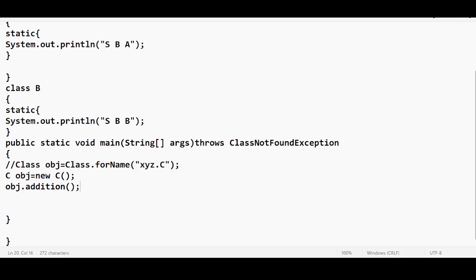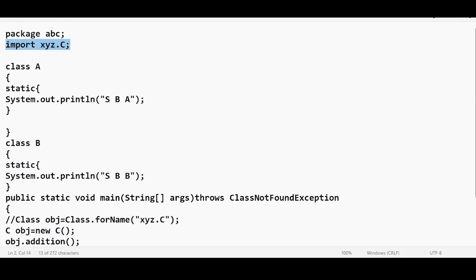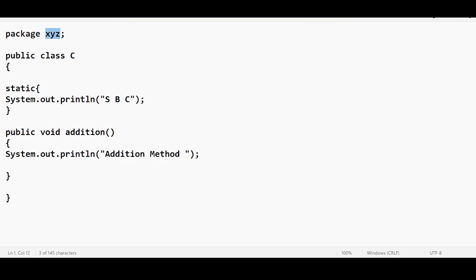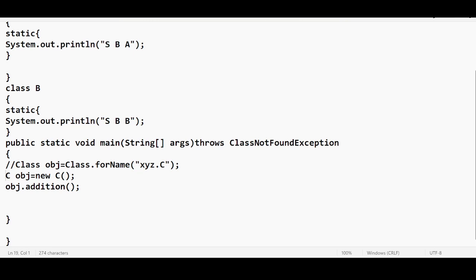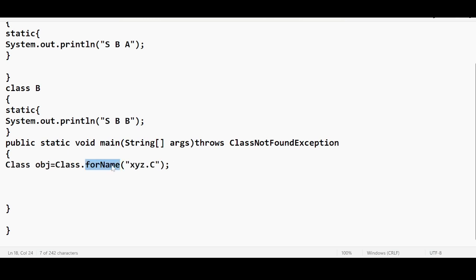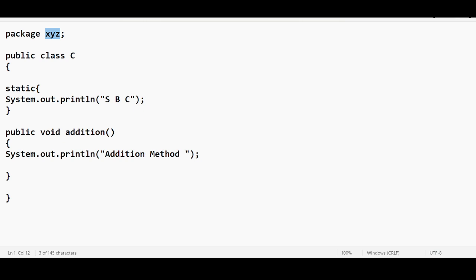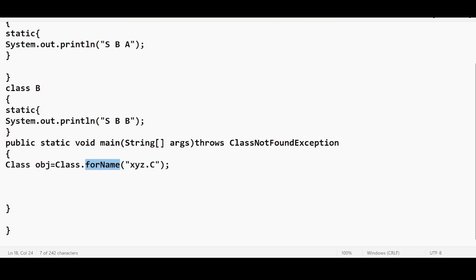Now my intention is that I do not want to create an object. I do not want to do the import, but still I want to call the addition method, which is part of class C, which is inside package XYZ. The addition method is inside class C, and this class C is part of package XYZ. I do not want to import it, I do not want to create an object, I do not want to call it that way. I just want to use the Class.forName method and with this, I want to call this method. How can I do that?